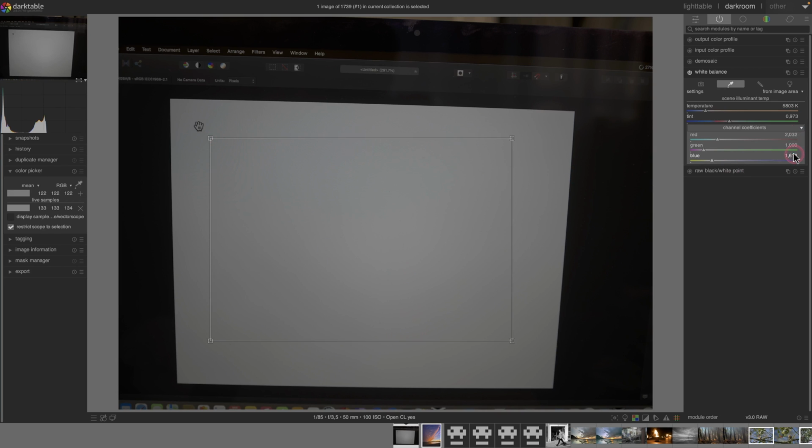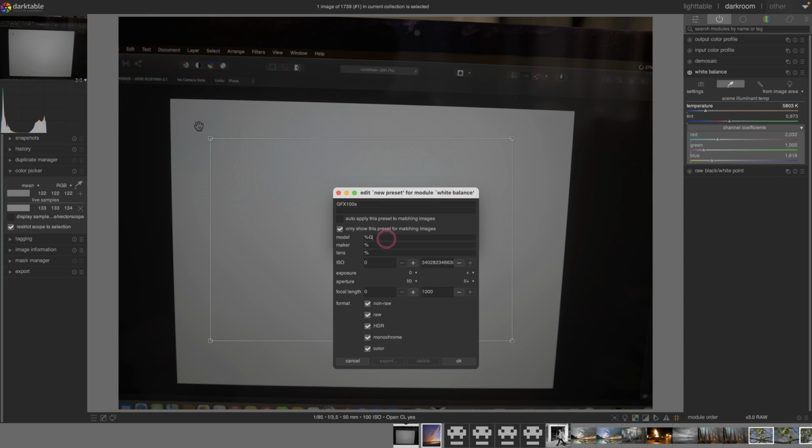And so we have new coefficients that have been put in here, and these are the ones that you store into a new preset. So you store that with the name of your camera, 100S. I've already got this one, so I won't go right to the end of this. Only show for matching images, type in the model GFX100S, close with the percentage marks, and just keep, for me it works if I keep raw and colour.